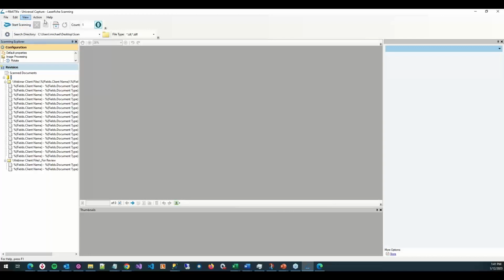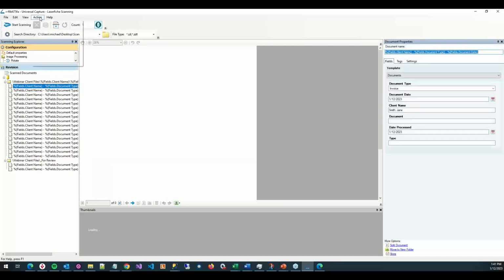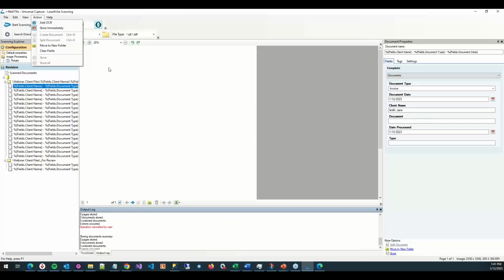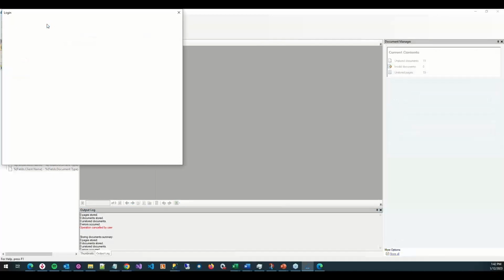Okay, let's try storing one more time here. We have our store immediately option. This is another good option to know about. With store immediately, our documents are going to be immediately stored to our repository as we scan. And we won't need to manually store our files either one by one or using the store all documents.